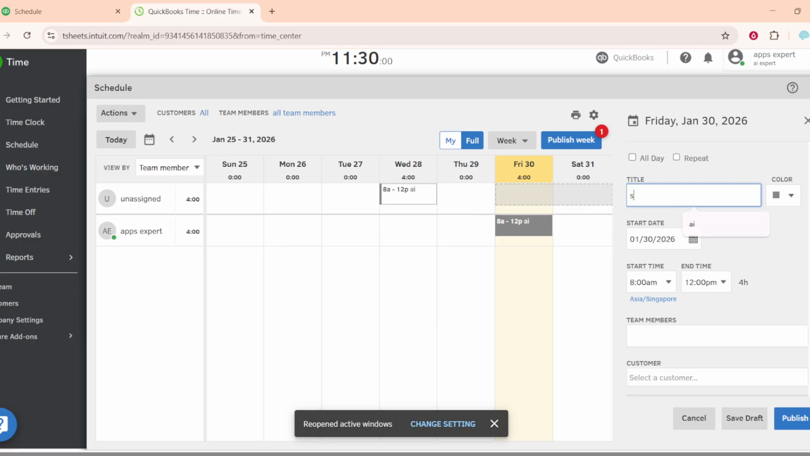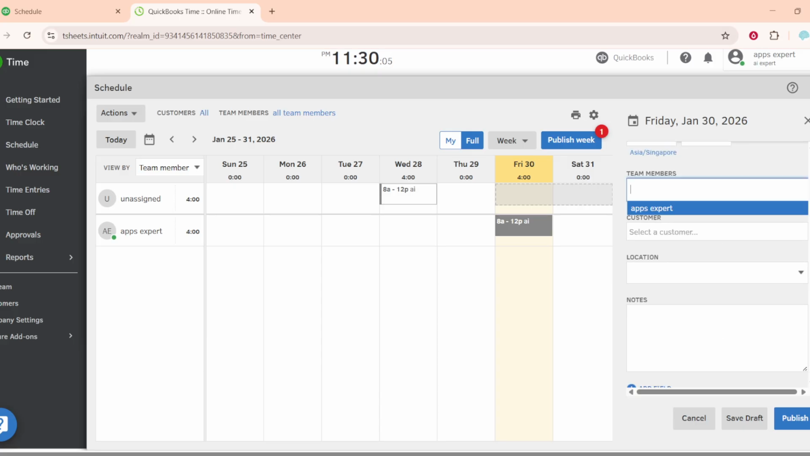Begin by selecting who the shift is for. Choose the appropriate employee or contractor from the list. If you don't see someone you expect, they might not be set up for scheduling yet, so you may need to check their access later.